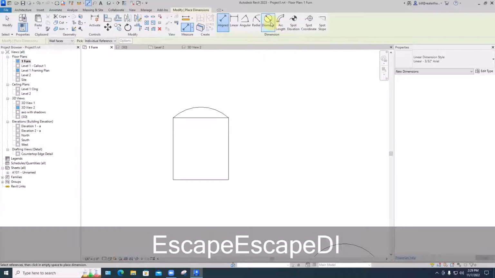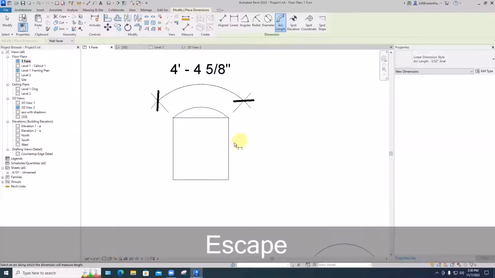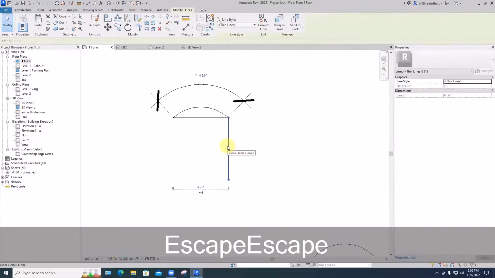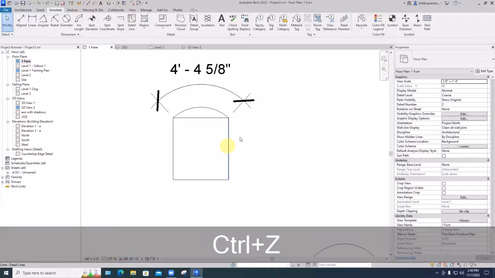DI for dimension, arc length. Pick the arc, and it doesn't just dimension the arc to start with. It wants to see what's at both ends, and then it does that. You've got to have something there, and it's got to stay there. If I go and erase the line or the rectangle or something, it's going to disappear. Yeah, it's gone, which is funny to me.